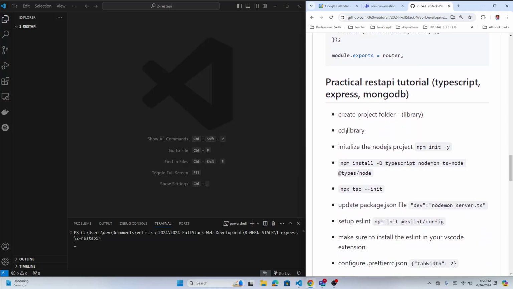Just create the project folders, then change directly to that folder. That is what I have done here. I open that folder in my Visual Studio, and I'm going to initialize my project with npm init -y. Any Node.js project, when you start, this is the first thing you will do.